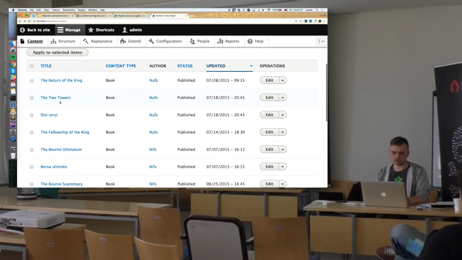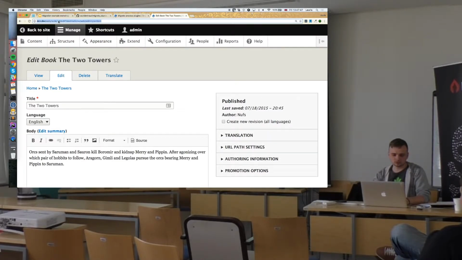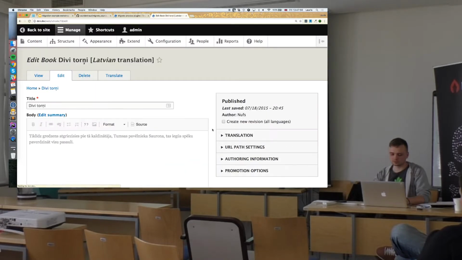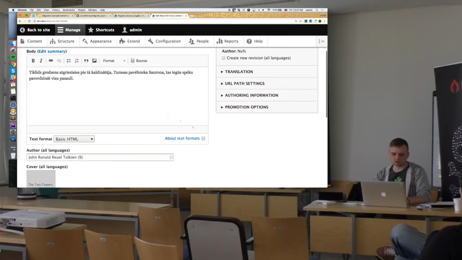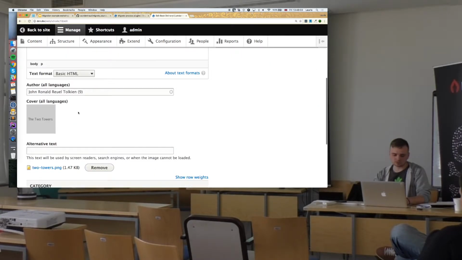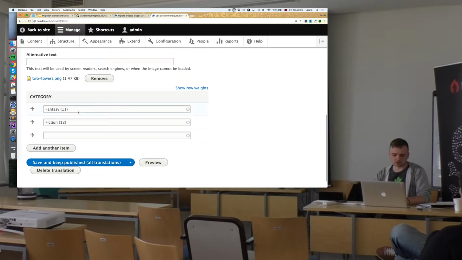There is the 2 towers, and for Latvian it's divi torņi, but as you can see the ID here is 19, and if we see translation, it's already translated, 2 towers and divi torņi. Body in Latvian, author in the same, image the same, and category is also the same.